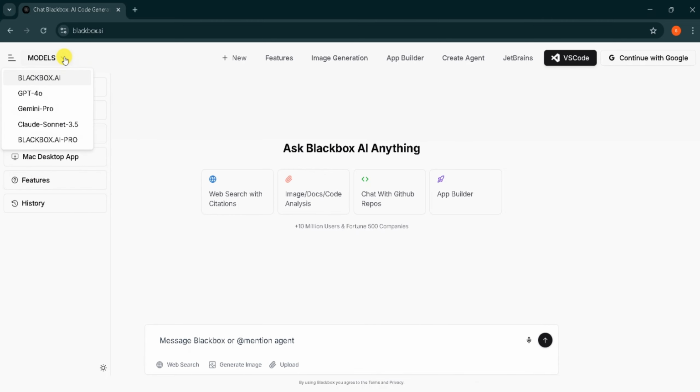Now click on Models. Here you can see many AI models, such as BlackBox AI, GPT-4, Gemini Pro, Claude Sonnet 3.5, and BlackBox Pro. You can select one of these based on your needs. From Create, you can create something using BlackBox AI.